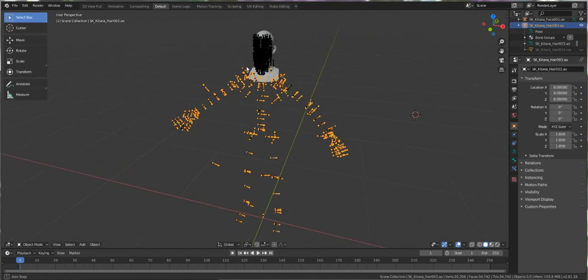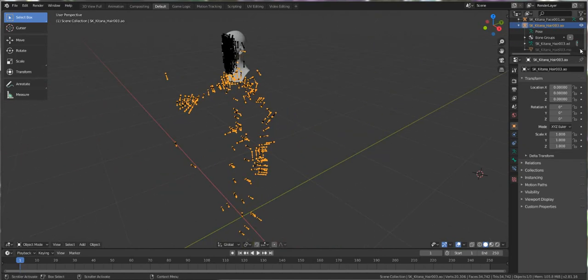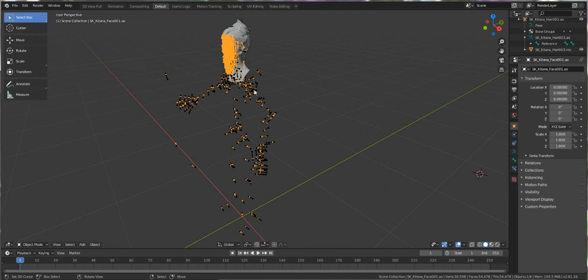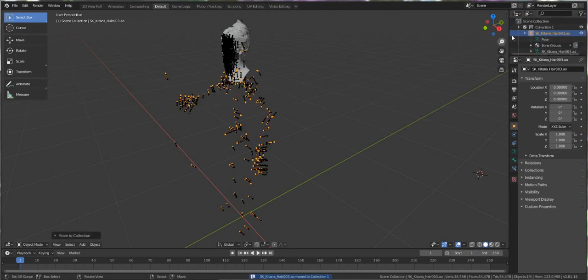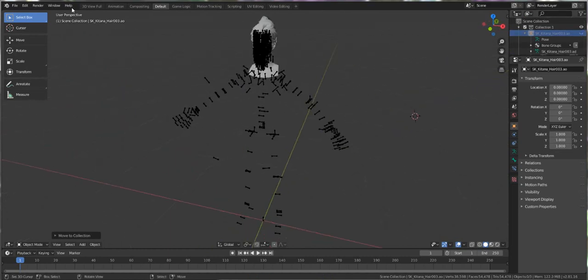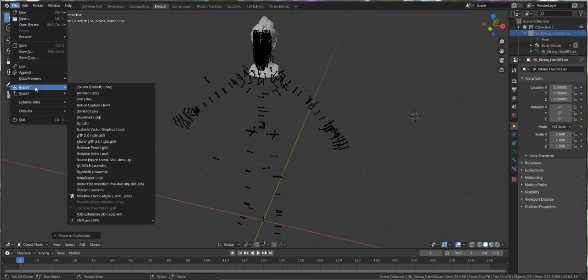Let's import more stuff. Oh, I think she's bald again. All right, hold on, let me see. Face, hair. I'm going to press the M key and create a new scene and throw her bones over here and then turn it off. There we go. Alright, so next, let's go back and bring in some more stuff.